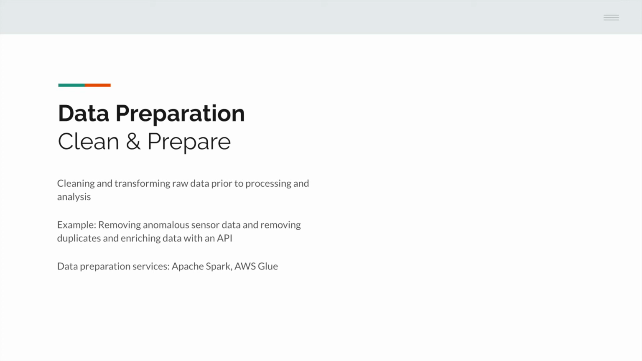There are various services that help to do this, and there's a lot of overlap between service A and service B, but some services that can help you do it are Apache Spark, which is open source, or AWS's Glue, which is a managed ETL, or extract, transform, and load service. Again, we'll look into these later, but I'm just putting them here as example services.